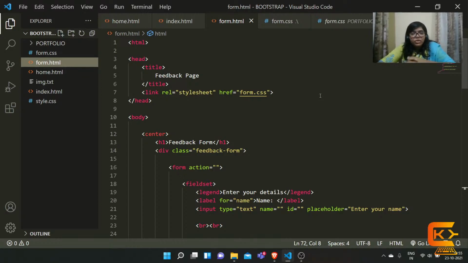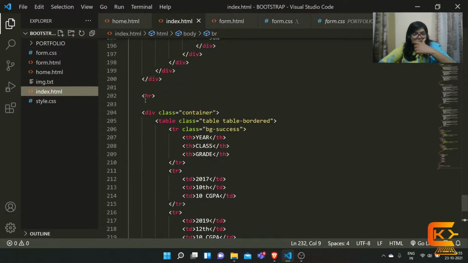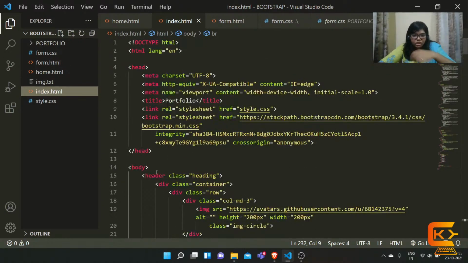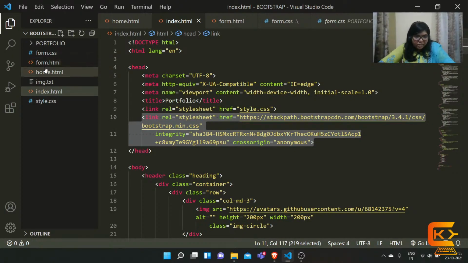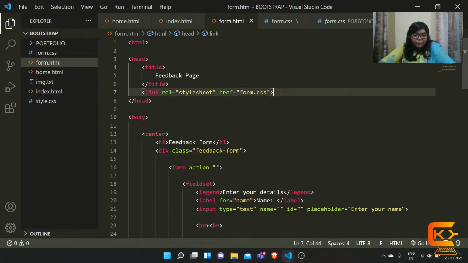So whenever we have to use Bootstrap CSS, what should we do? We have to include the Bootstrap link, right? We have already included that in our index.html. This is the Bootstrap link. So I'm copying that, and then I will include it in my page here.